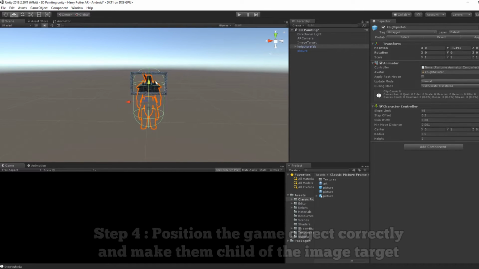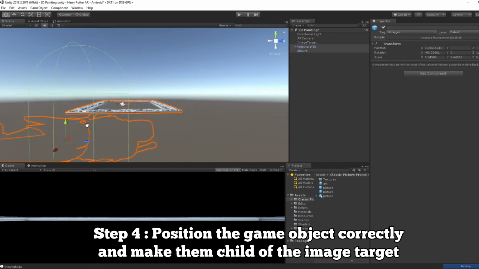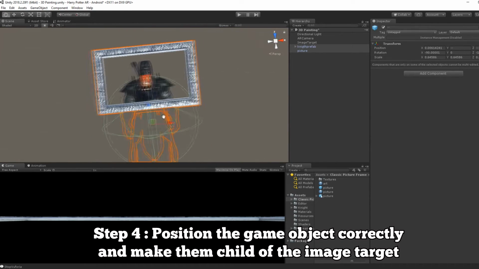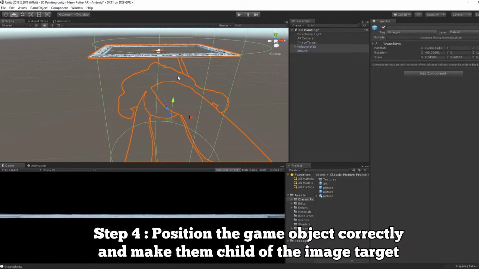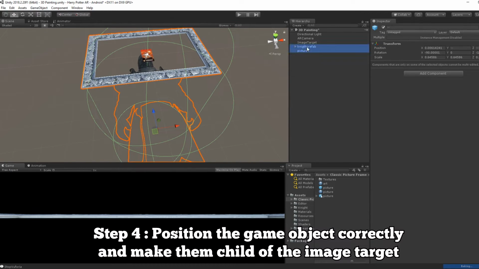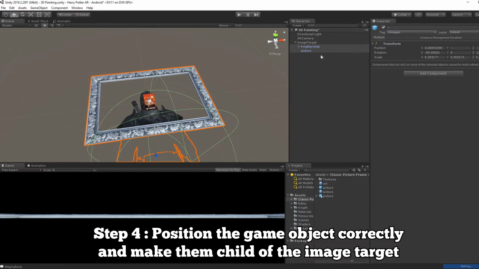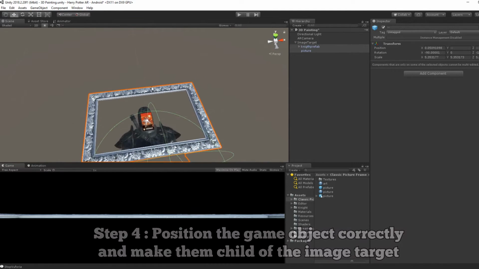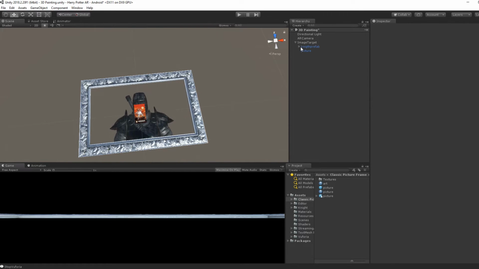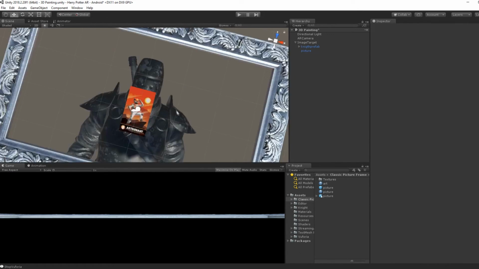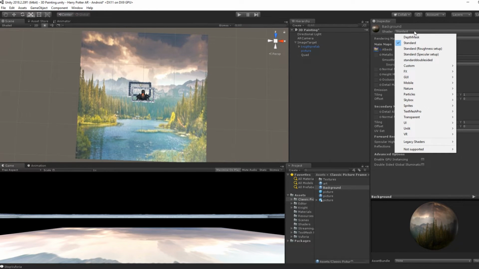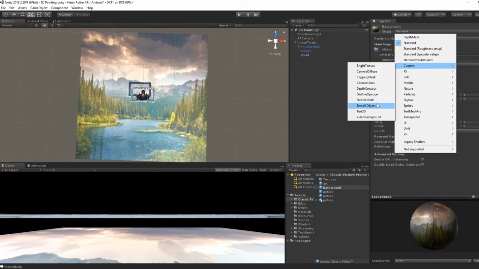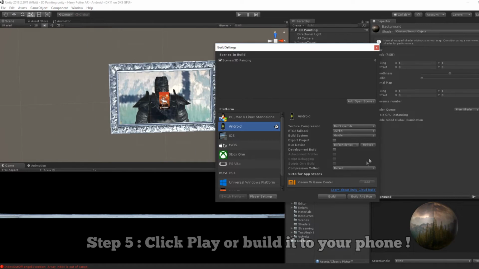The only thing that is left to do is to place the knight and the painting frame in the correct position according to the image target. Once the position is good, we can select both the painting and the knight and make them a child of the image target, so that they will both appear when the image is targeted. Oh, and a little thing that I've done here is to add a plane behind the knight and set its shader to stencil object. And now everything is set.